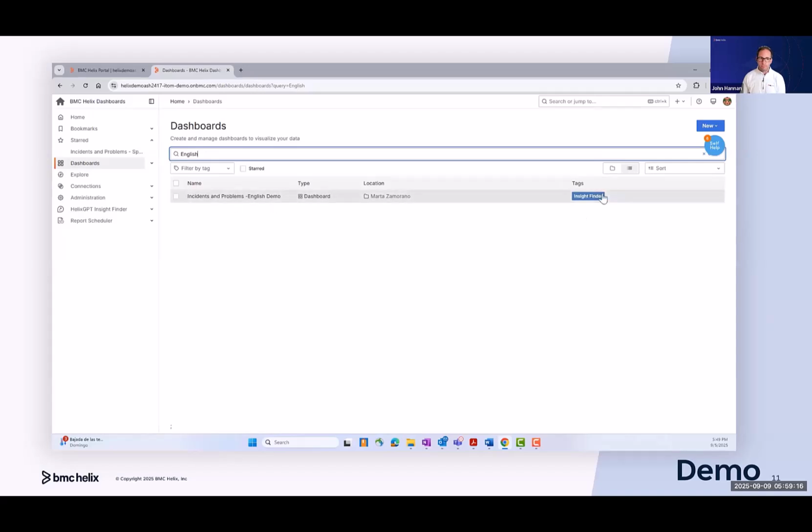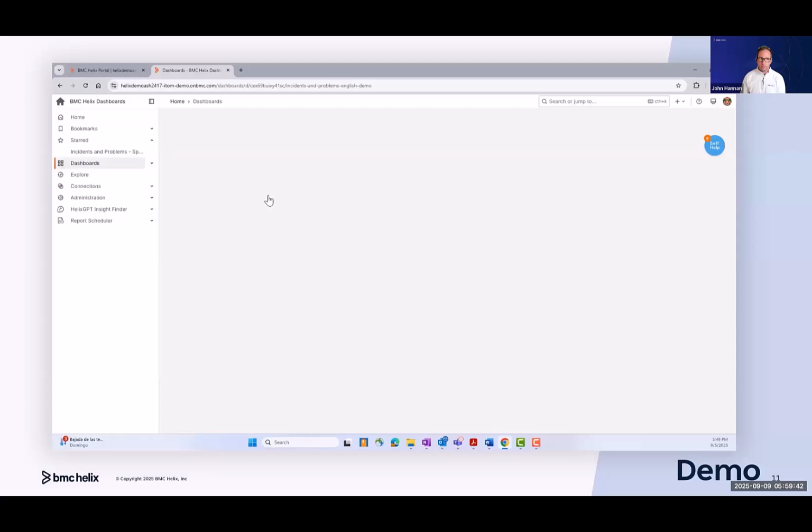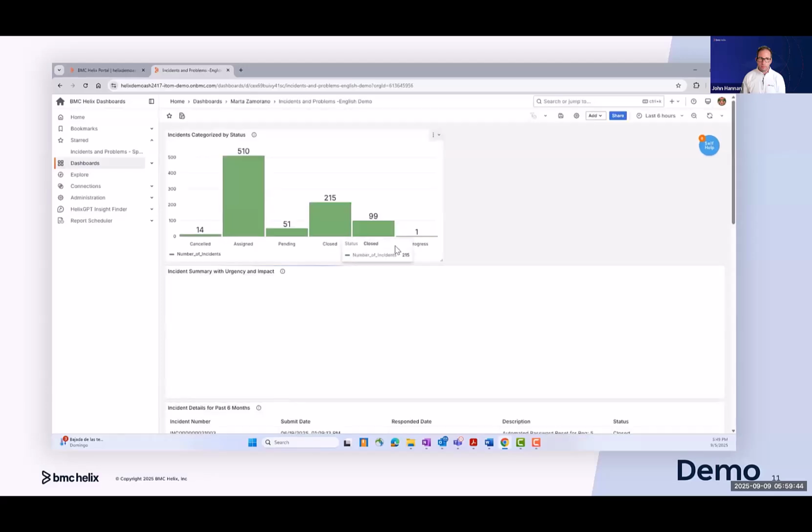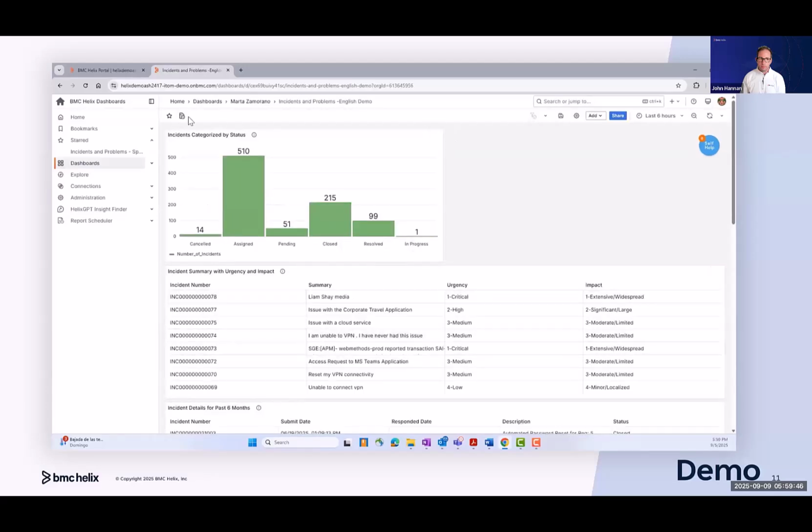Here, something important is that we have tags. One of them is Insight Finder. For everything that we have created in Insight Finder, we have this tag. That means that we can check how many dashboards have been created with Insight Finder and how many have not. It has been created with SQL, Visual Query Builder. If I click, I can see my dashboard with all my data.